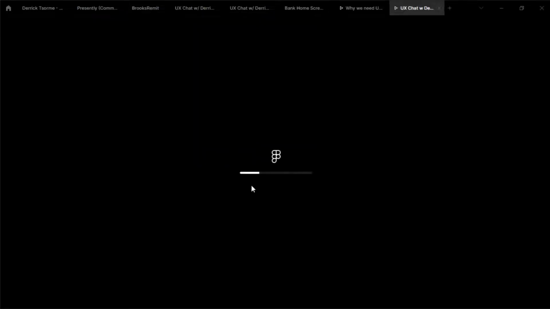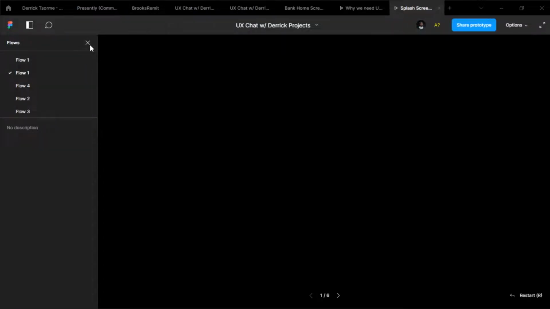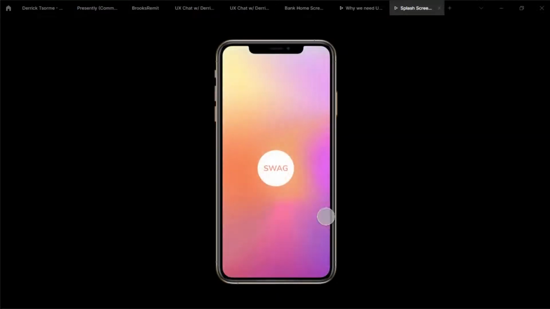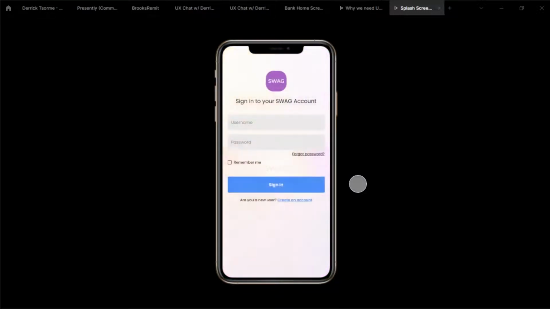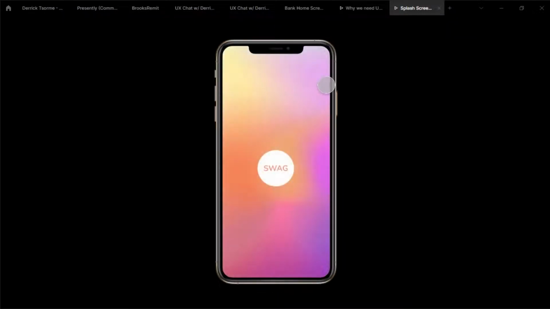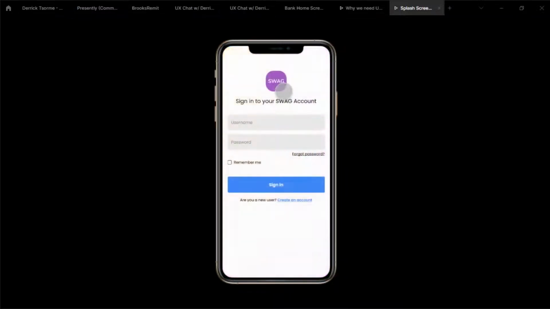So we did a splash screen. We designed it from scratch. So this is the button. Once you click it, you come here. It does this, and it goes to the sign-in screen. So this is what we did yesterday. We designed this yesterday from scratch. Let me show you again so that you see what you missed yesterday.